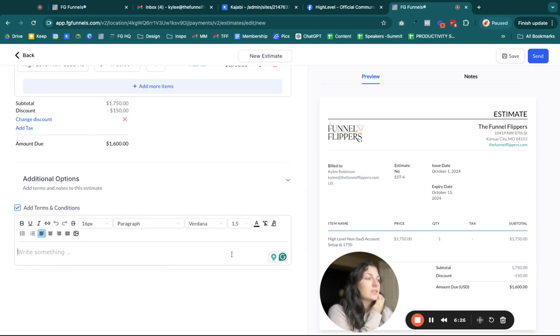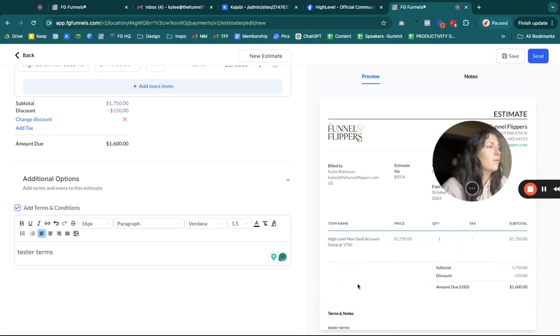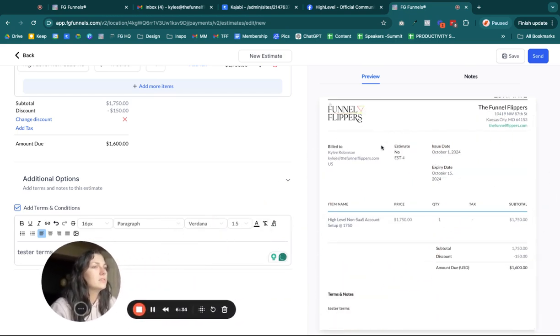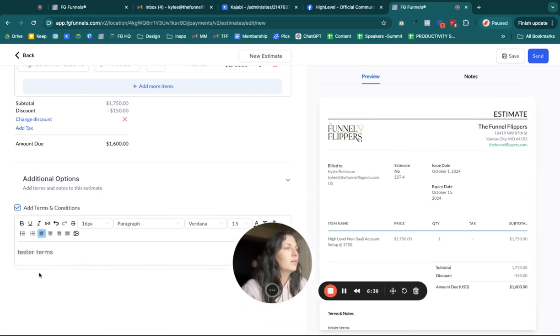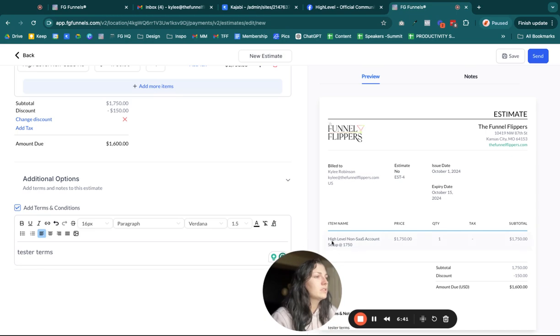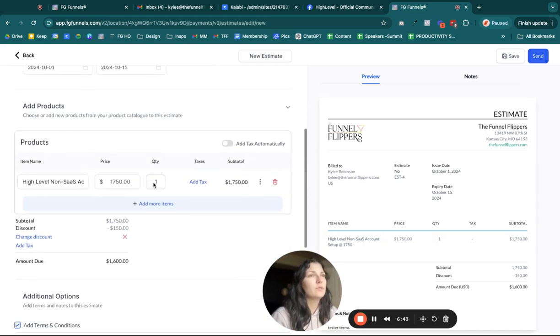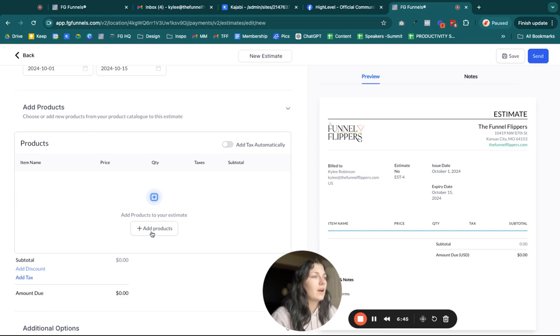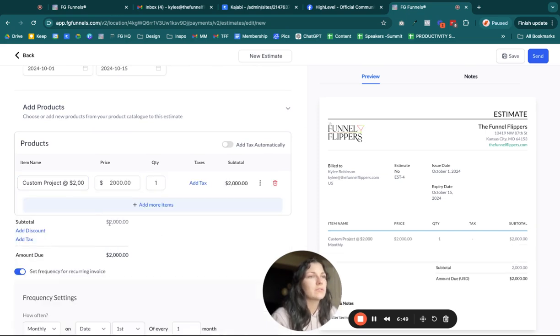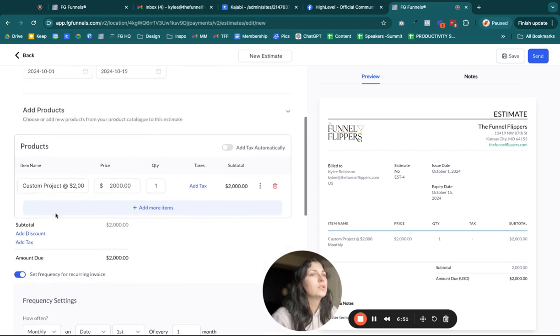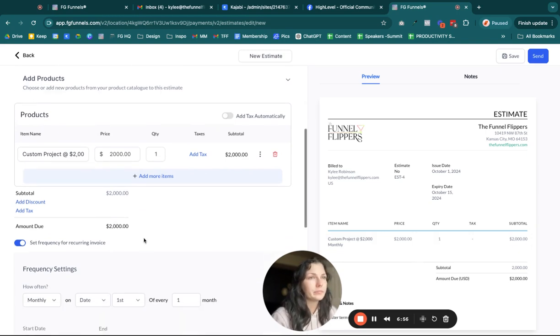Again, I didn't have those set, so there's nothing that's going to be in here, but I can go ahead and type something in if I wanted to add that. And then this is what the estimate would look like here. Now, something that's super important, this is a one-time fee product, but if you do have an item that is a recurring, so for example, this one is set to $2,000 monthly for a total of 3 months.